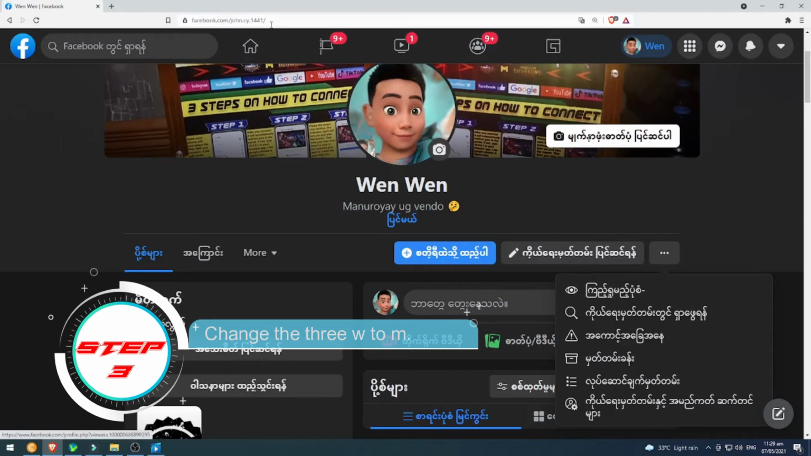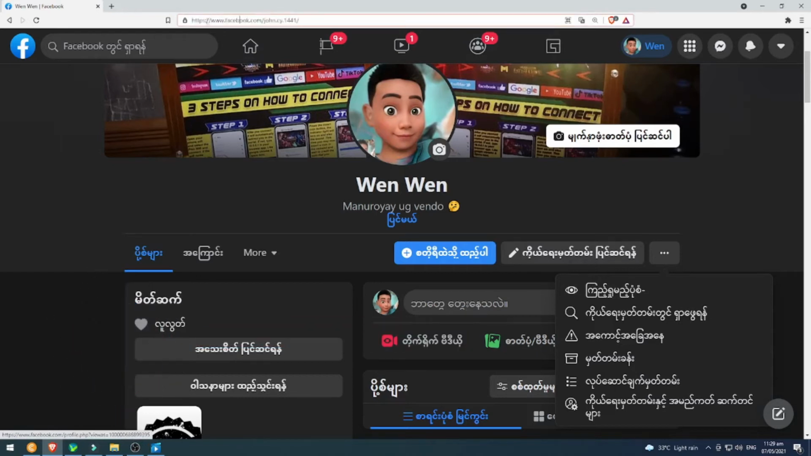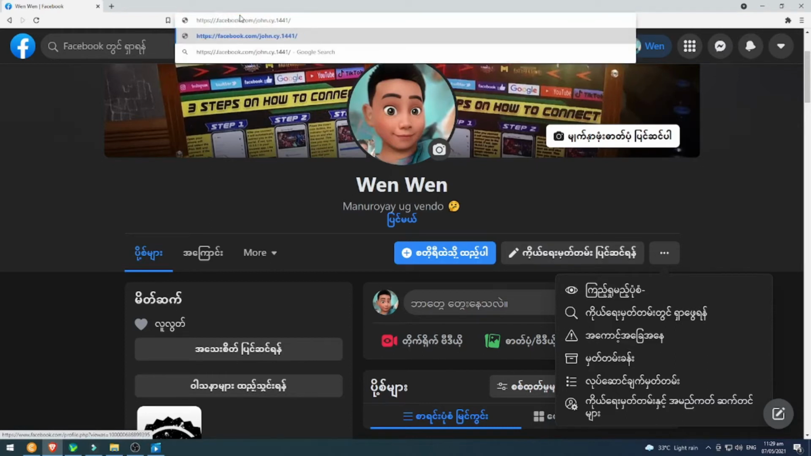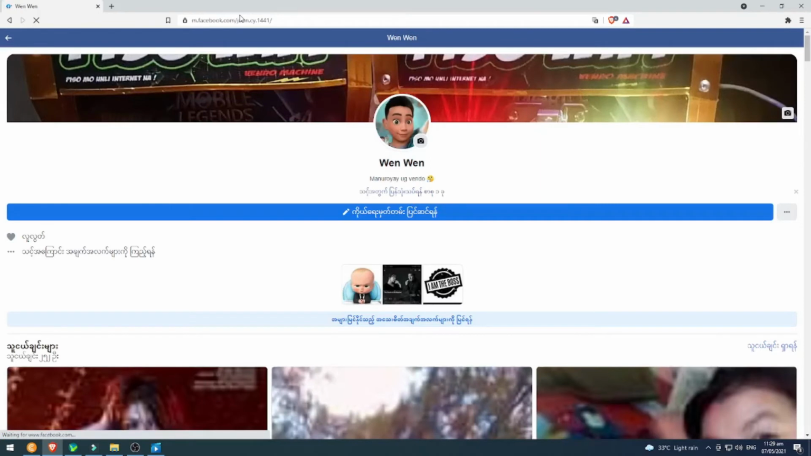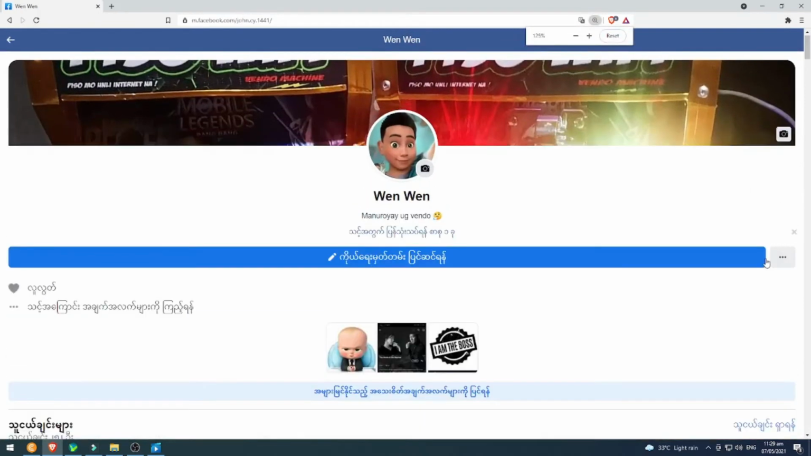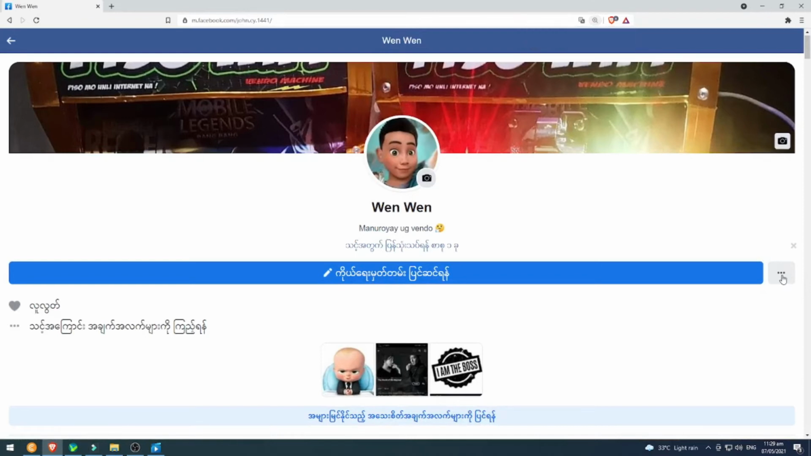Step 3 is here in the address bar, change the www to m and press enter. The m stands for mobile view. This step you may also try on your mobile, either iPhone or Android device. After the page reloads into a mobile view, click the 3 dots icon again.